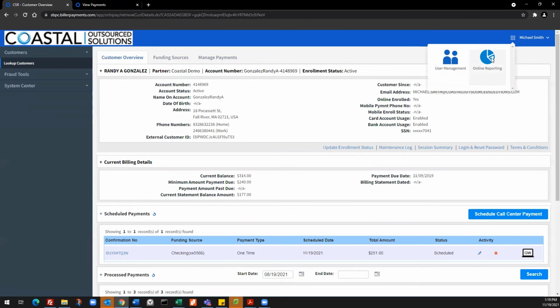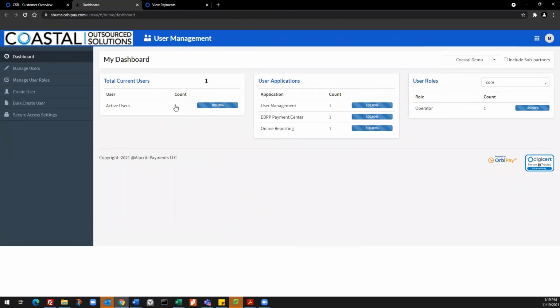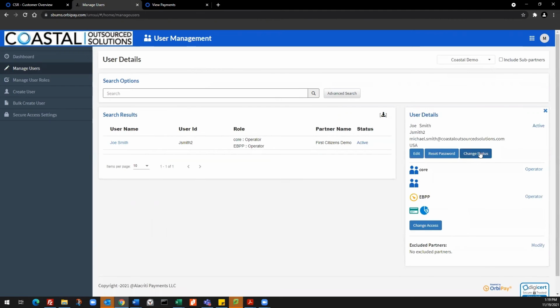As far as the administrative functions of the agent site, they have the ability to create, edit, and delete users within the system. And they also have the ability to manage those individual permission levels and really tailor-make it to the need of the end user.